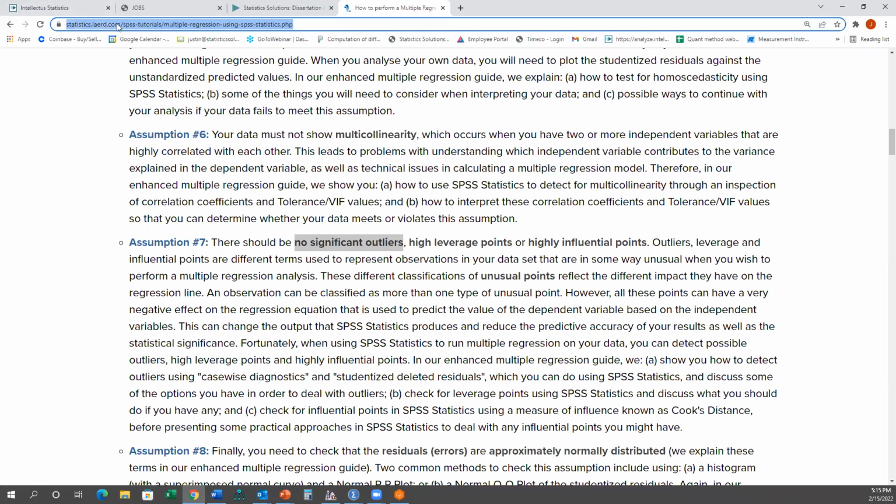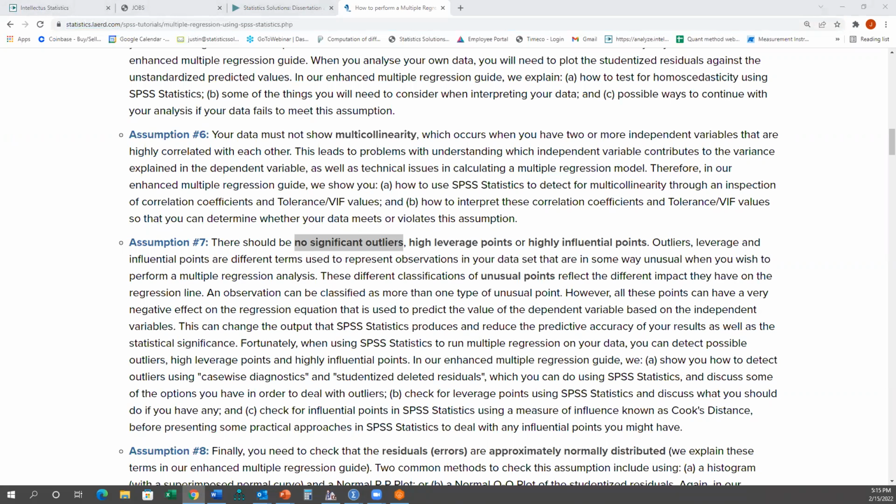So, a very good reference: Statistics Solutions. I'll put this in the chat box. And they go into assumptions for ANOVAs and t-tests and pretty much any analysis that you'll use today.